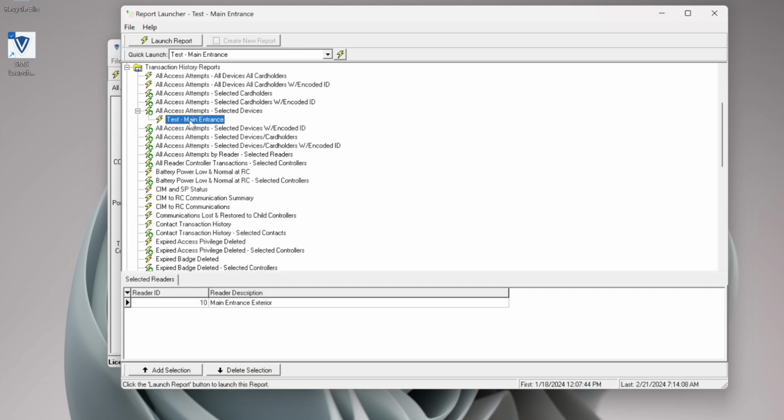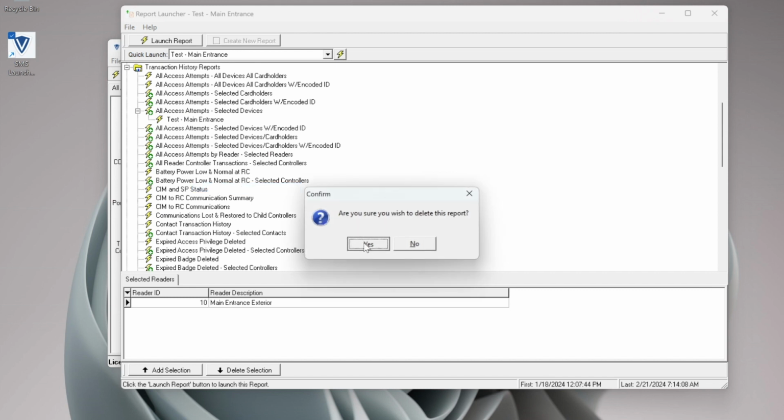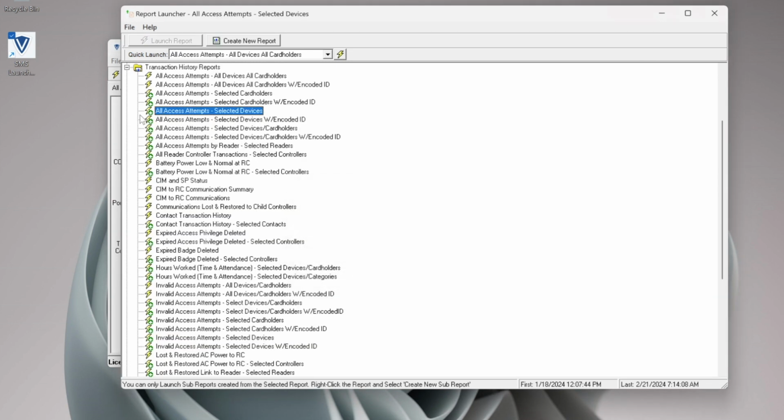If you wanted to delete this sub report entirely, you can right click on it, delete report, hit yes, and now it deleted that plus sign and the sub report. You just want to be careful not to accidentally delete the main report. You can also right click on these to create a sub report.